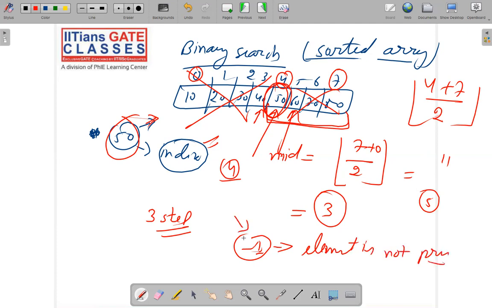It is not actually necessary to return -1. We can return any value which represents that, some character or some index. Generally, we return -1, which is basically less than 0. So it says that the element is not present in the array. Okay, so this is the binary search.